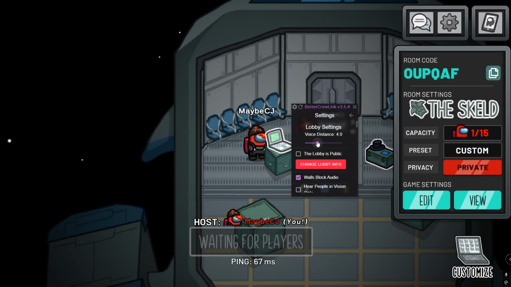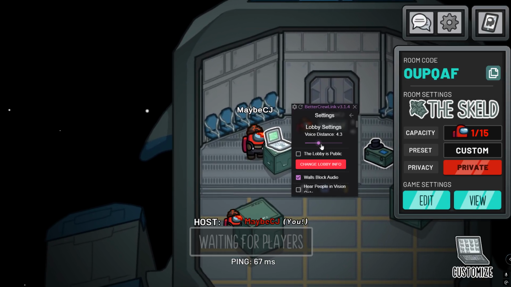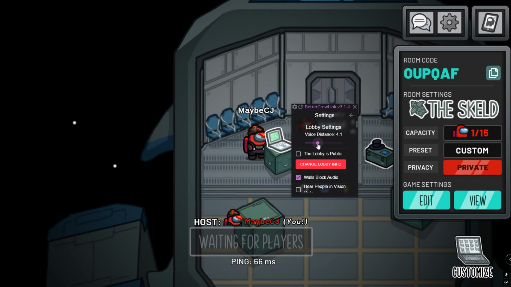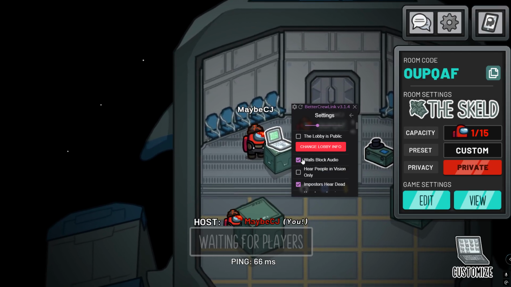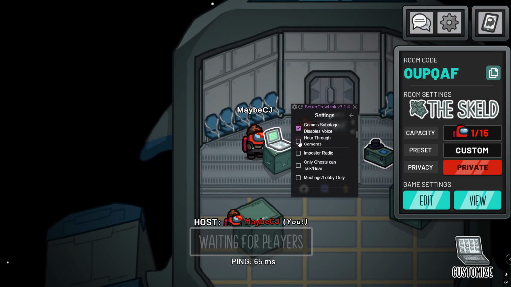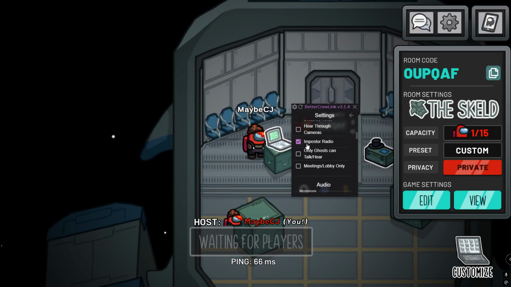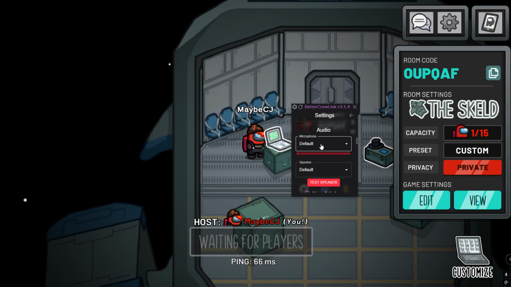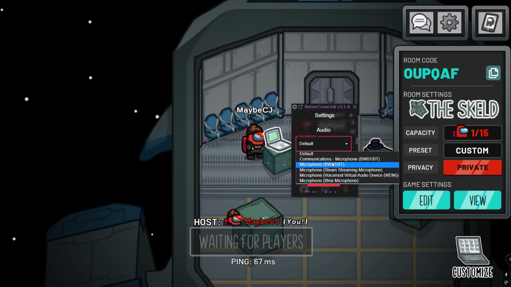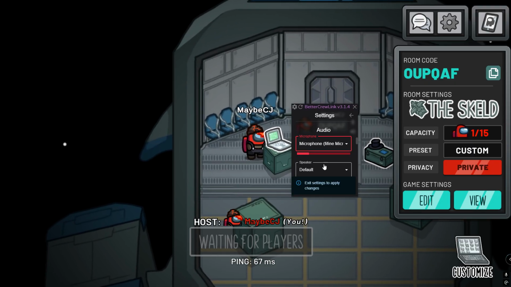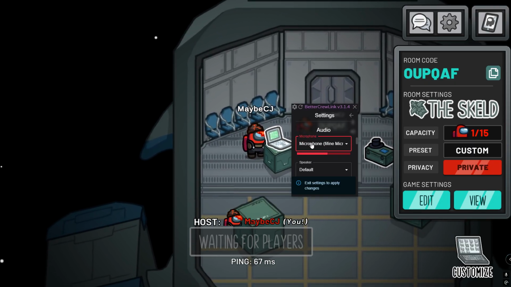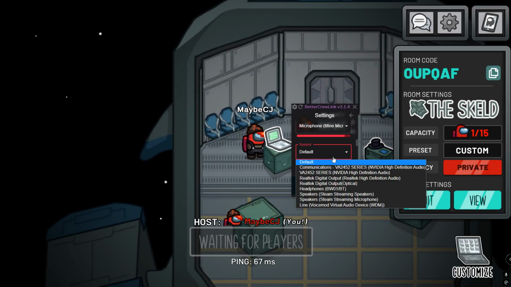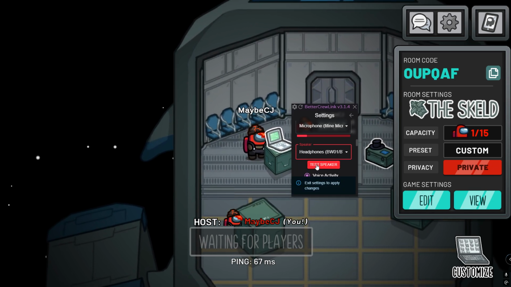The lobby settings I can obviously change. I can make the lobby public, so I'm just going to make it 4, and we'll just see how it goes. I have these turned on, just for posterity. I'm also turning that on. Microphone, make sure you set it so this is the microphone I use, because it's obviously different than my headset, so make sure you have that selected. And then these are my headphones.